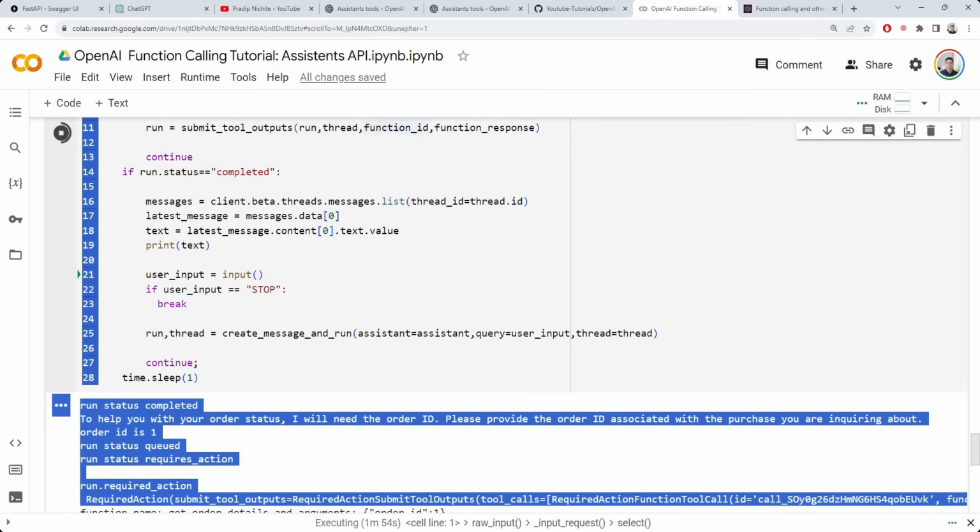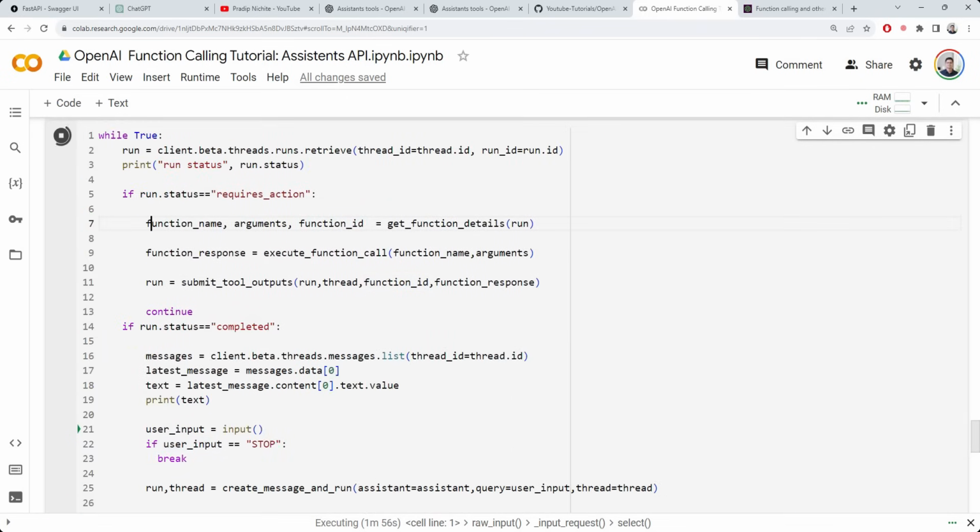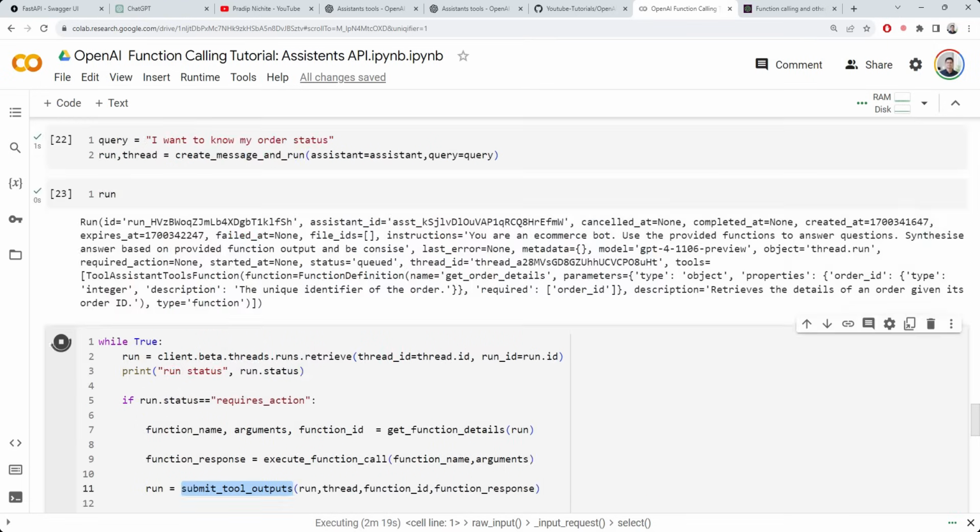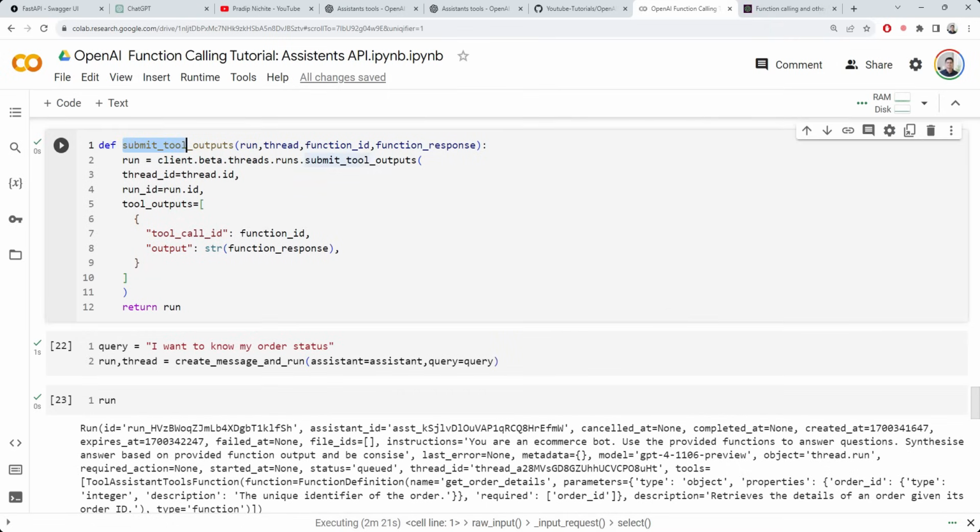Now next, what happened? When we got these details from our utility function, we used our execute function, which is nothing but executing that particular function. We got the response, and as I told you, once we got the response, we need to submit it back inside the thread, or to the assistant, right? And that's what happens here. So we submitted, and we again continued our conversation. Let's go back to that submit tool. What happened? It is submitting the response.